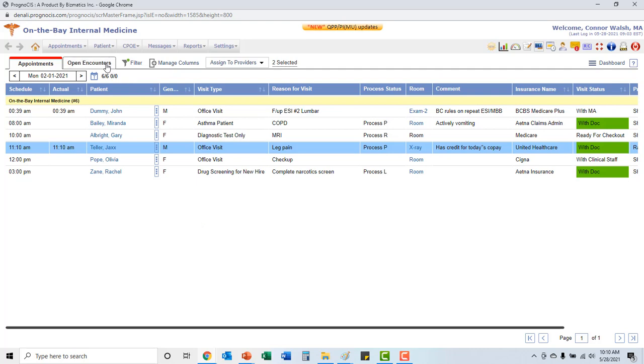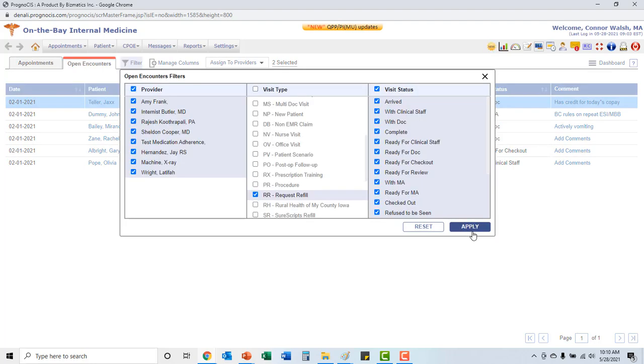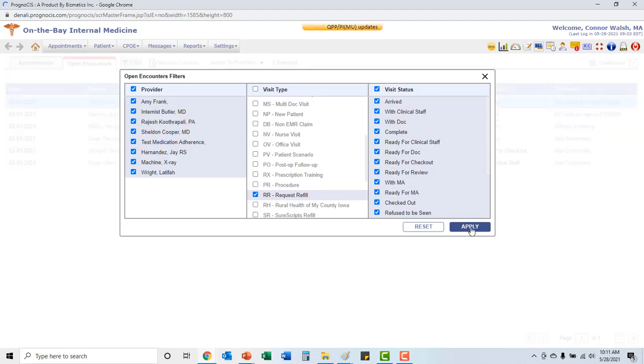If I go to my Open Encounters tab, notice I do not have that green dot because the filter is tab specific. These filters, of course, are utilized based upon your workflow and what your needs are within the clinic.